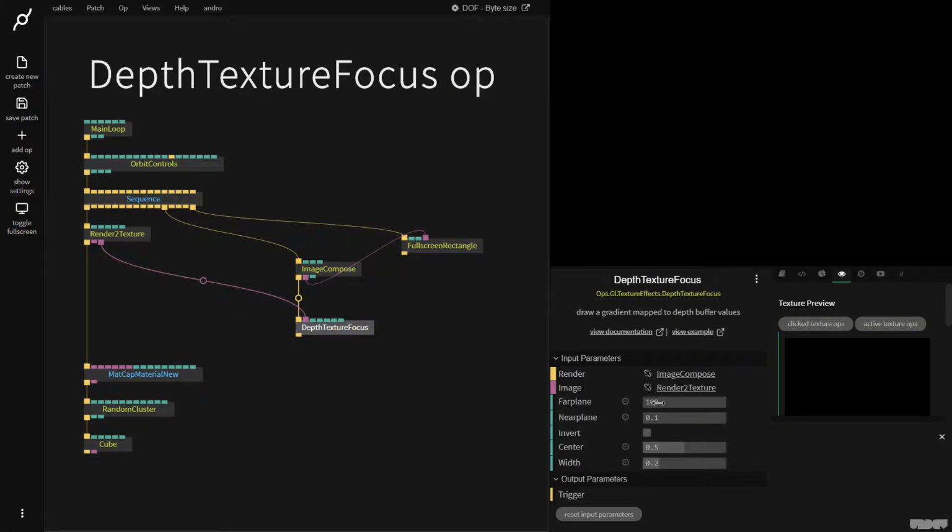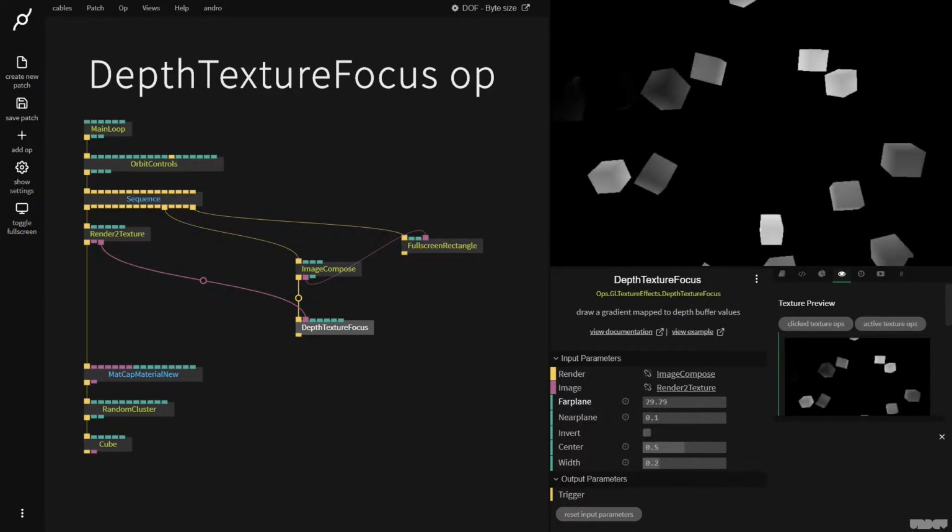Now we don't see anything because the far plane, which is how far it reaches, is too great. So we need to bring it to the range of where the shapes are. So let's put it around here, 32.